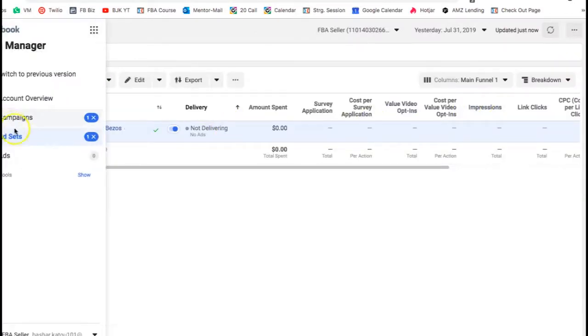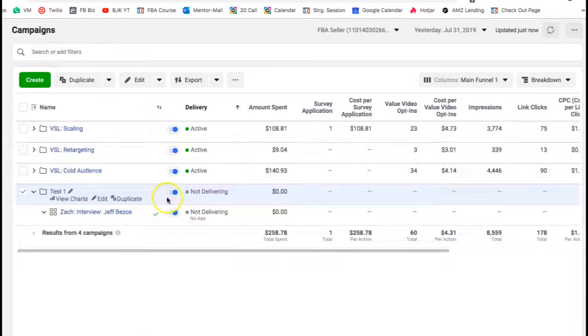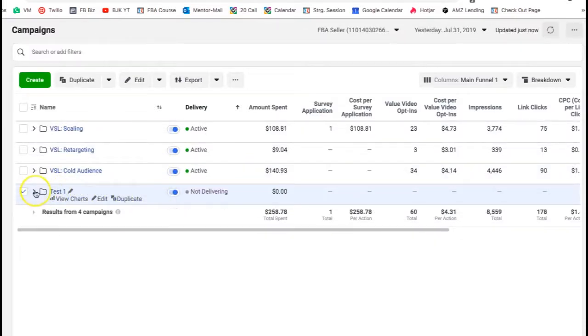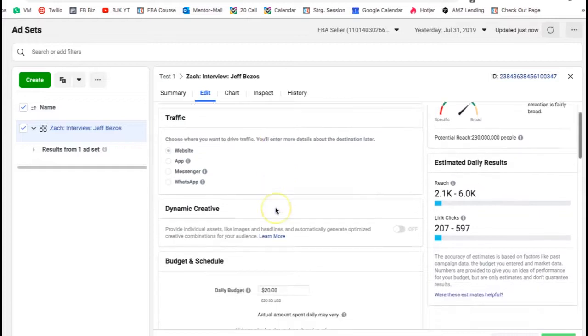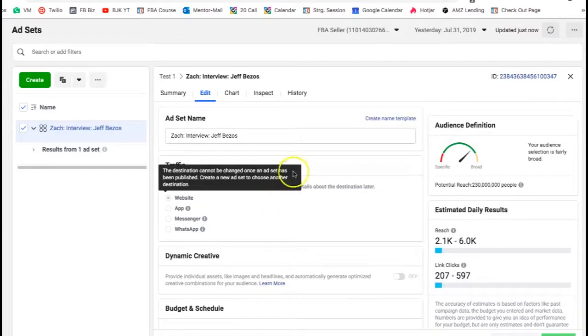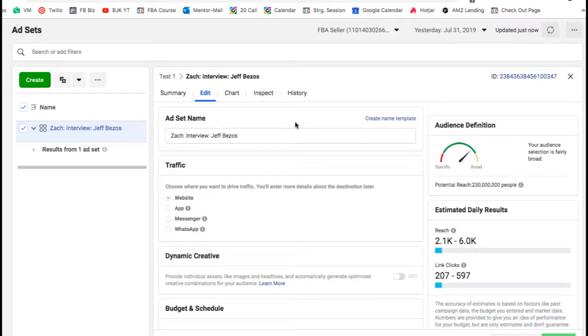So now, as you can see, now we have, if you go back to the campaign, now we have this, right? And then if you click under, we have this. We have the ad set. Now what we need to do is we need to set some parameters for this. So what we said is that we want to target Jeff Bezos. So we're going to target everyone that likes Jeff Bezos, whether it's his Facebook page or just people that have interest in Jeff Bezos, right?